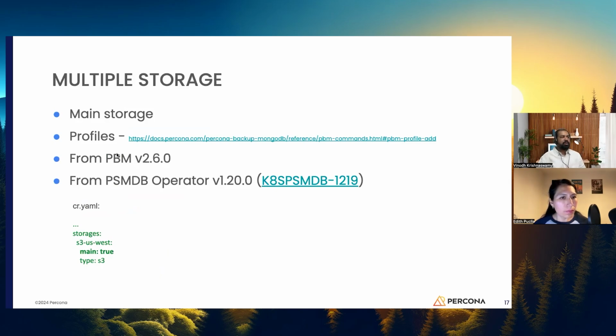So you can use these profiles and main storage. Main storage is the one where you store everything by default. If you don't mention any profiles, those backups will be stored in main storage. For example, the oplog backups are stored in main storage by default if you don't mention anything.